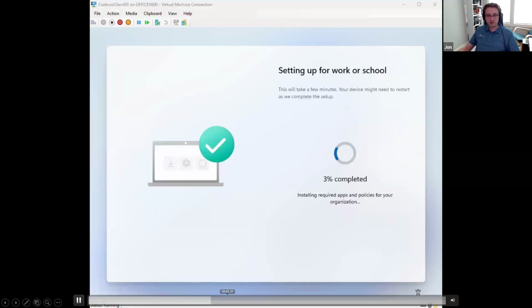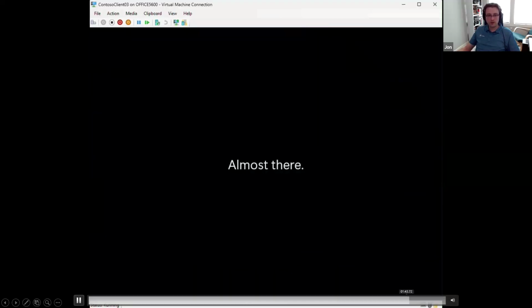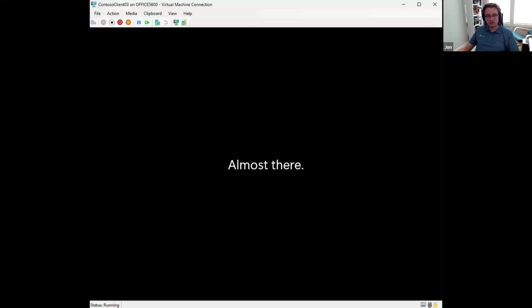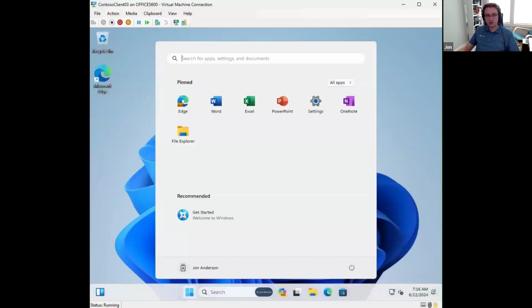Though you'll see the device setup window here is different compared to the other autopilot window. We just kind of have more of a spinning percentage counter here. So it's less descriptive about what's going on, I guess, from this perspective. But that runs through, and then the user is able to, again, sign into their desktop and start working.